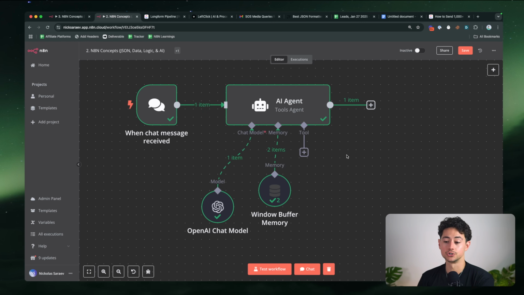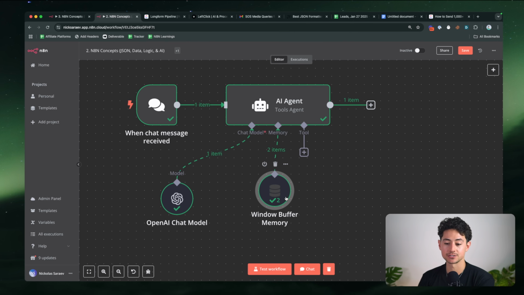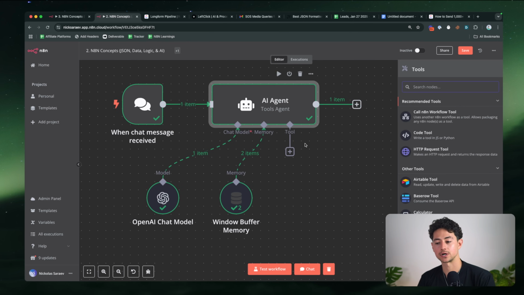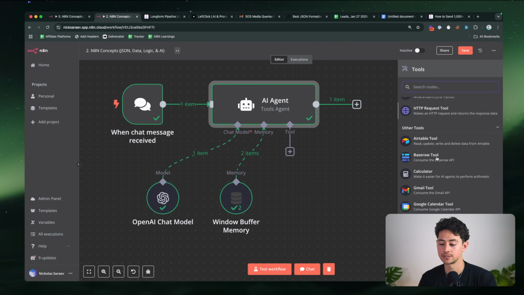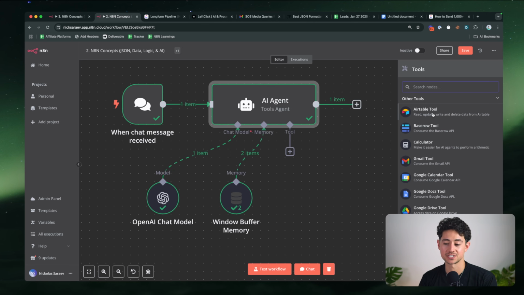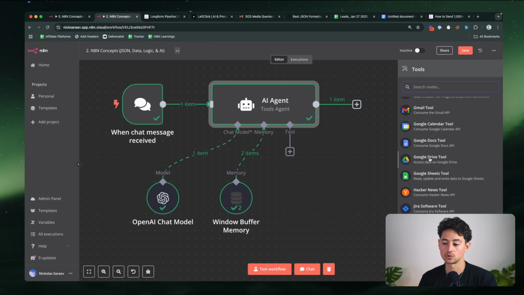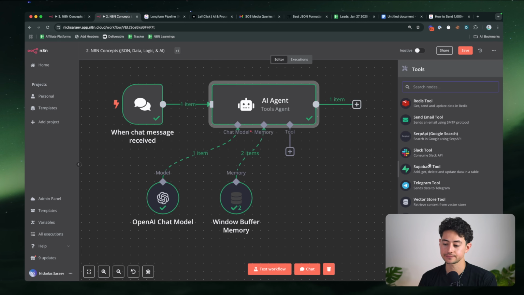Now, the real juice in AI agents, the reason why they've gained so much popularity, is this tool section here, where you can essentially call a tool or call an action, just like we were doing before procedurally, but you can call it using AI and you can automatically format and get information from different tools. There are a variety of tools that are set up for you: Airtable, Baserow, Calculator, Gmail, Google Calendar, Google Docs, Google Drive, all this stuff.